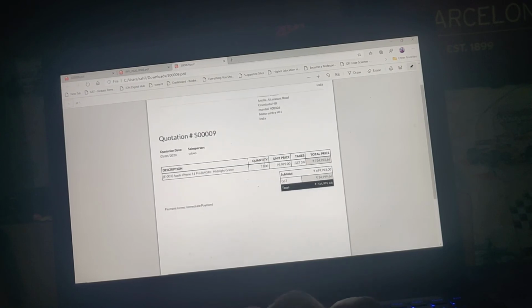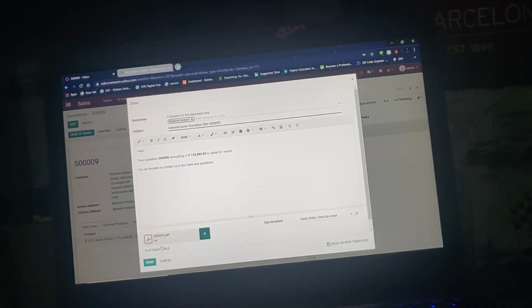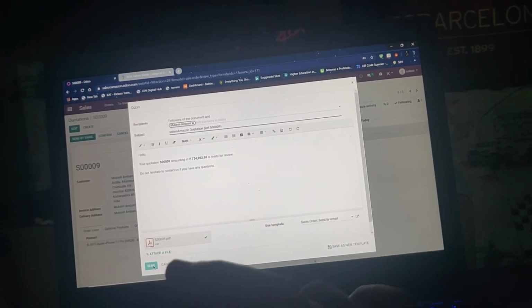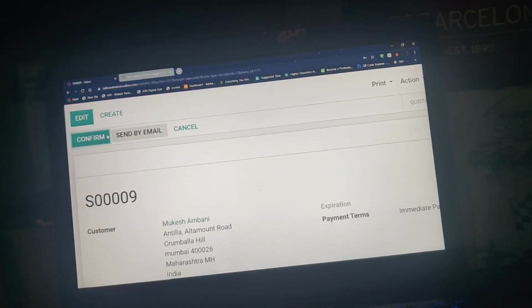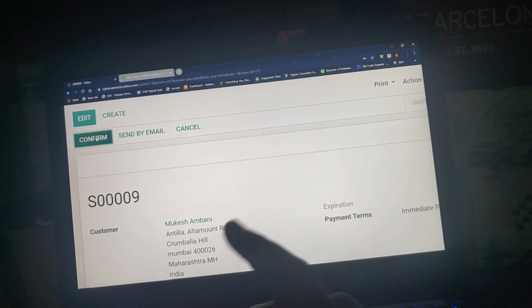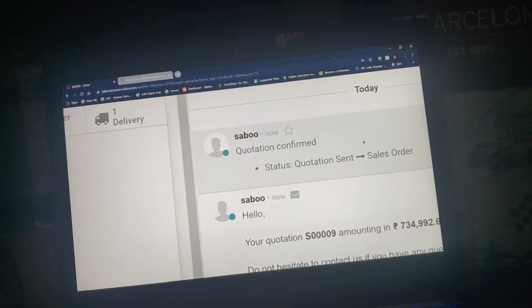Here you can see 37 unit GST total price. So once he confirms back, so we can send the mail, wait for his confirmation. Once he has confirmed it, then all we have to do is press the confirm button here. And now the quotation has become a sales order, as you can see here.